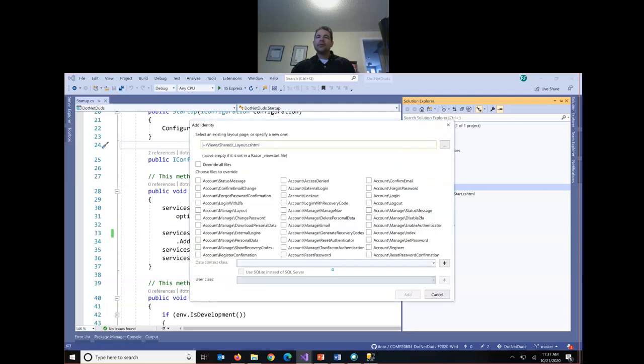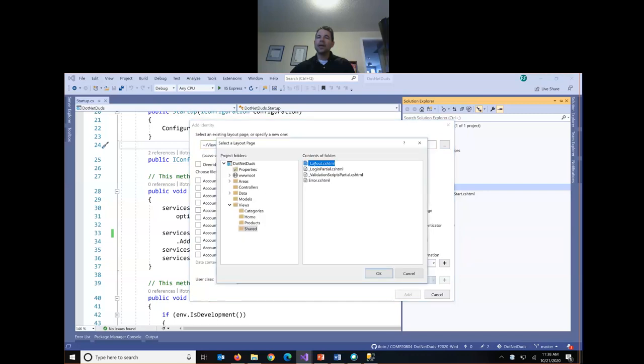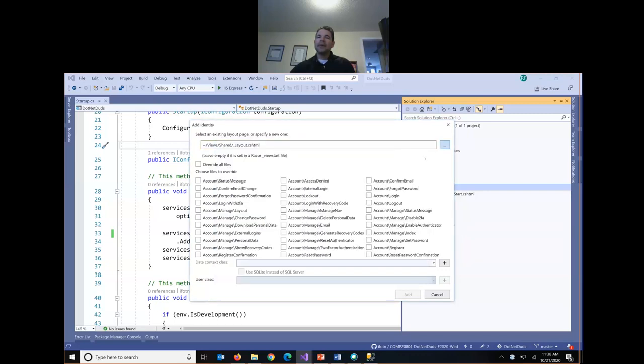So our scaffold tool is going to run. It should default at the top to use our shared layout. If not, we could always browse to views, shared, and layout at the top. And then the item we want is the second last one in the last column, account register.